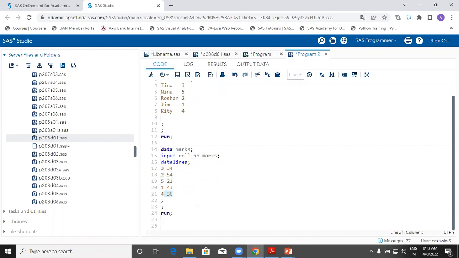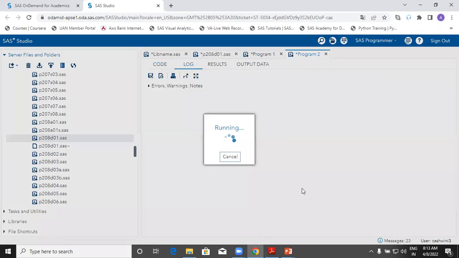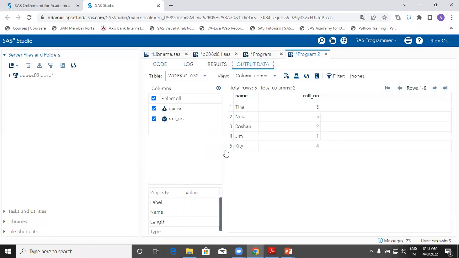So both are different. Now if I add some rows, roll number 5 with some values, this one having some marks, and 8 having some marks. Let's re-execute everything to create new data sets. Class has 5 rows, and marks has 3 rows.